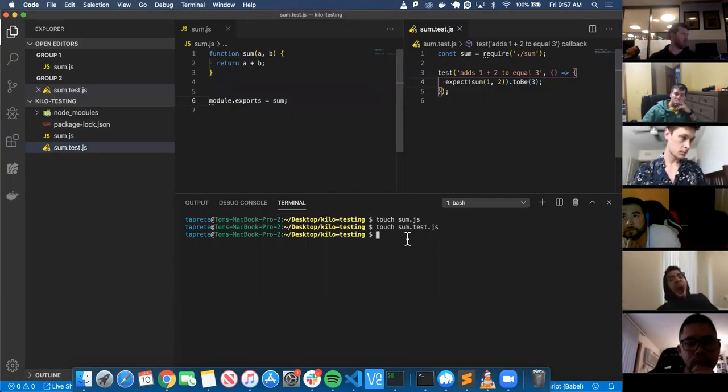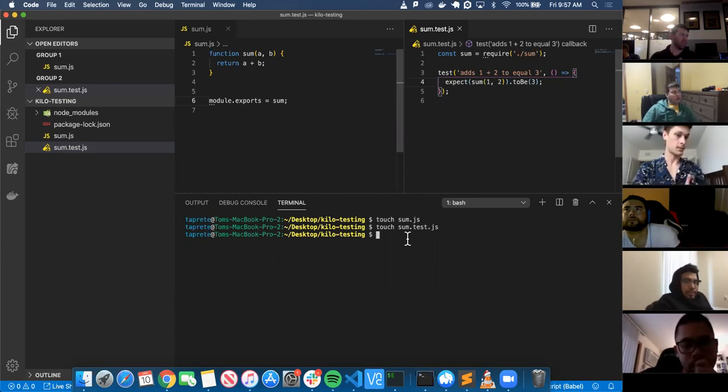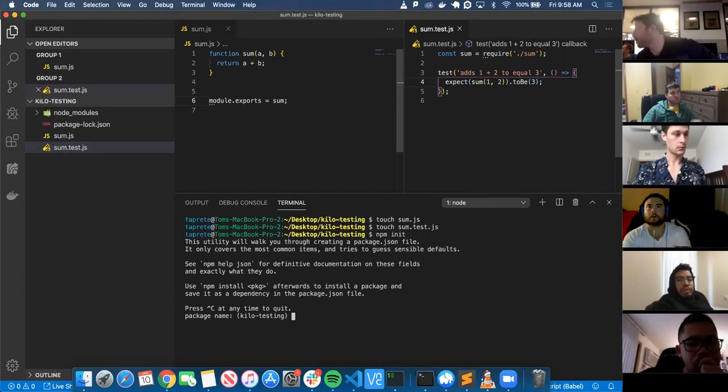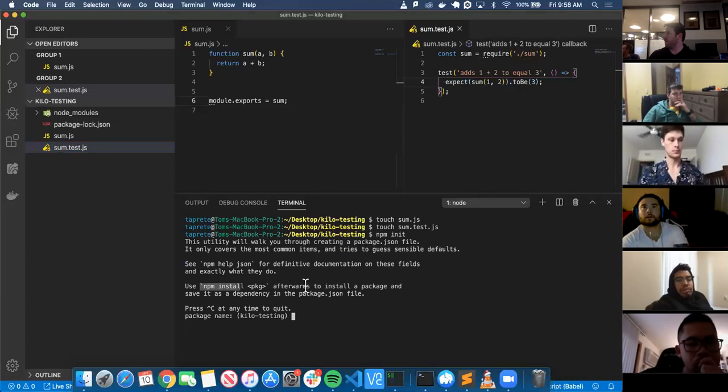Do you know how when we were initializing Git, it would be git init? We haven't done that recently, but when you initialize a new Git repository, you do git init. Now we're going to do npm init. Let's see what happens. This utility will walk you through creating a package.json file. It only covers the most common items and tries to guess sensible defaults. Right here it says use npm install afterwards to install a package and save it as a dependency in the package.json file. We might come back to that.